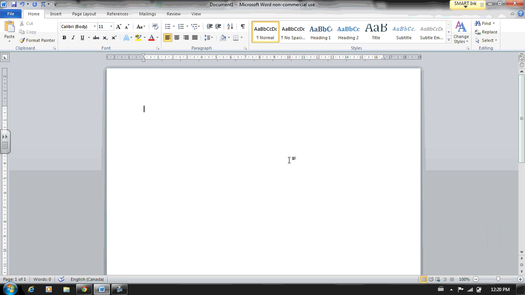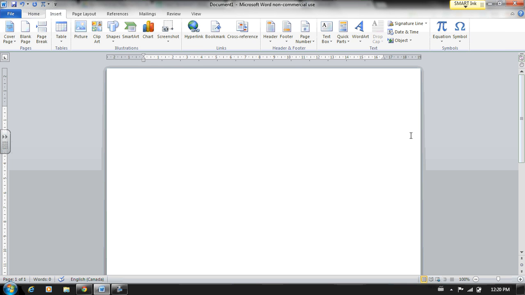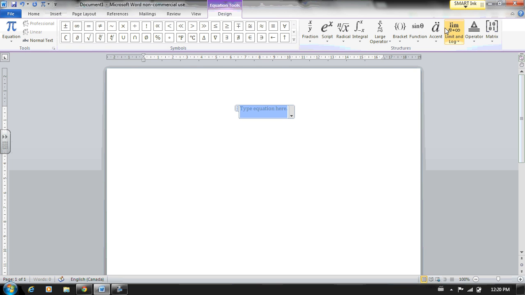The following is going to give you instructions on how to use the equation editor in Microsoft Word. So the first thing that we're going to do is go up to the Insert menu. And when we do that, you'll see the equation shows up at the very end. So I'm going to click on that, and a new box appears.